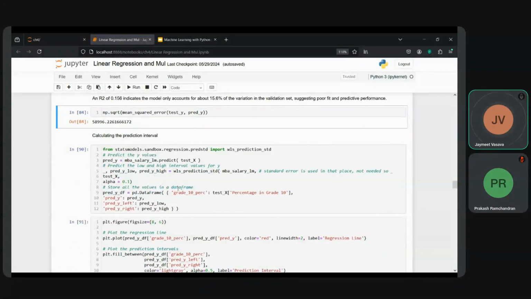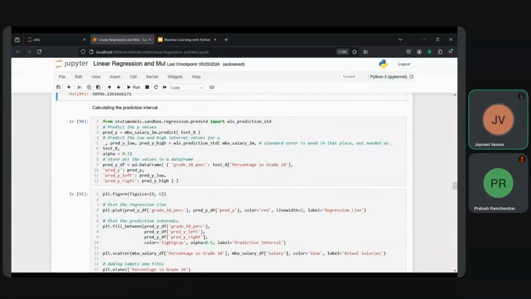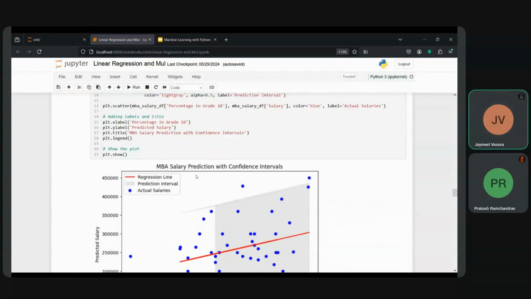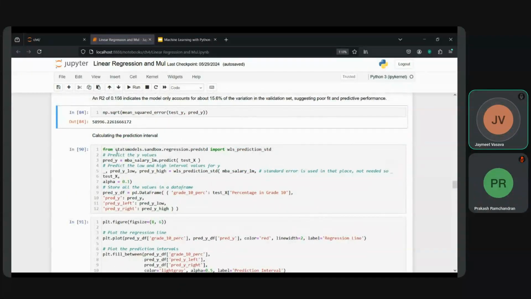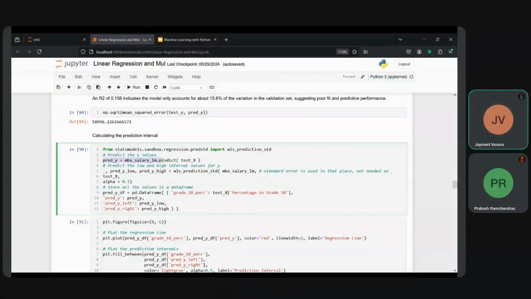Later, in the last step, we make the predictions using this test X, and use the WLS prediction STD on our model with these argument values, or the parameter values. First being the model itself, second being the test set, and the alpha value.